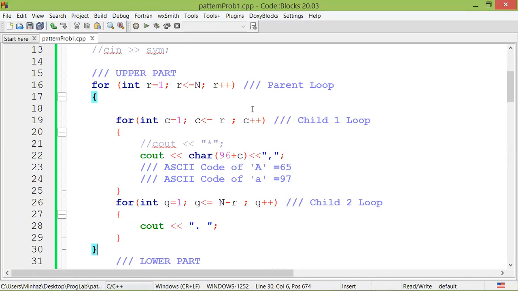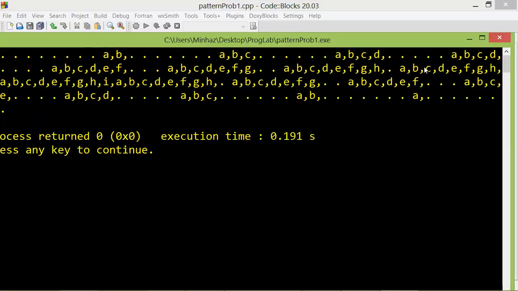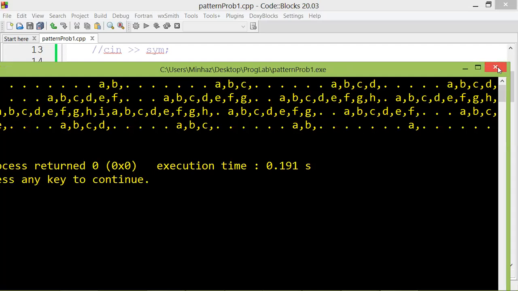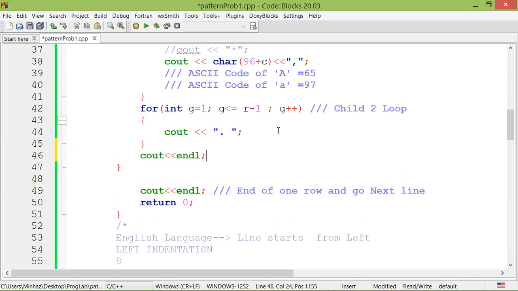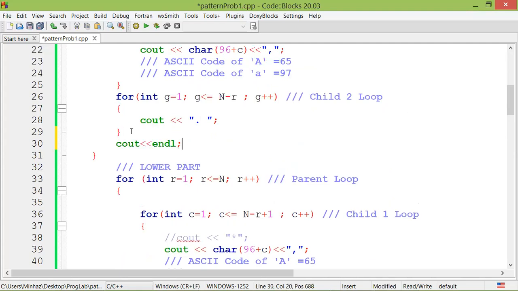Just see this pattern now. Oh, what we have done, we have made a mess, and the mess is maybe that somehow the endl part is missing. See, the endl. This line is missing in this part, and this line is missing in this part. Now it's okay.